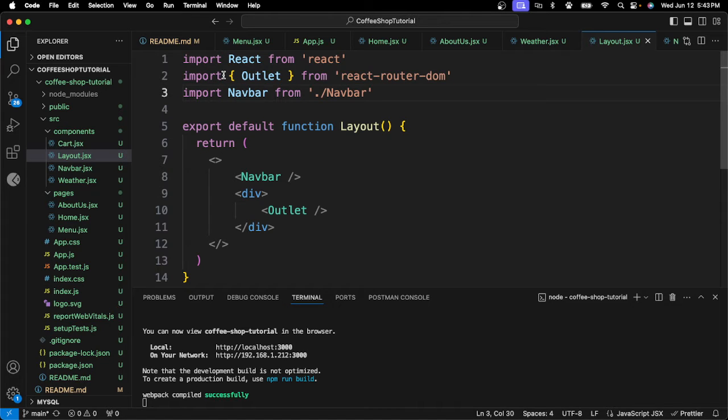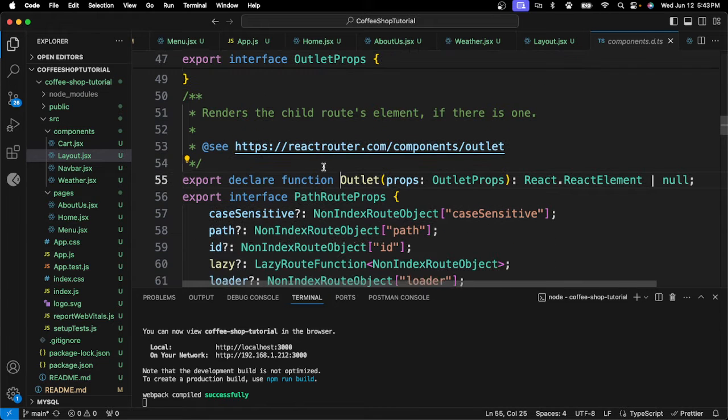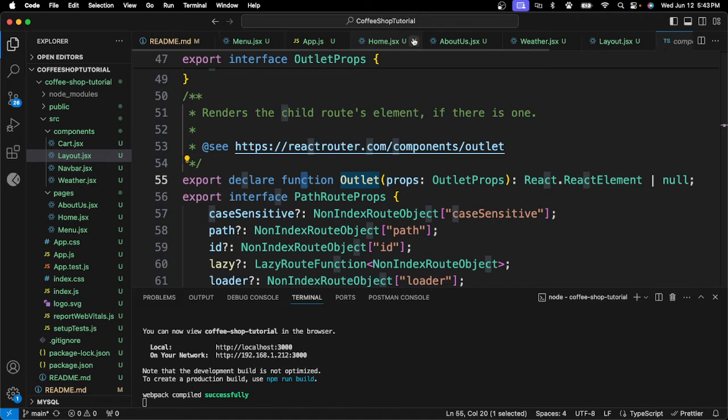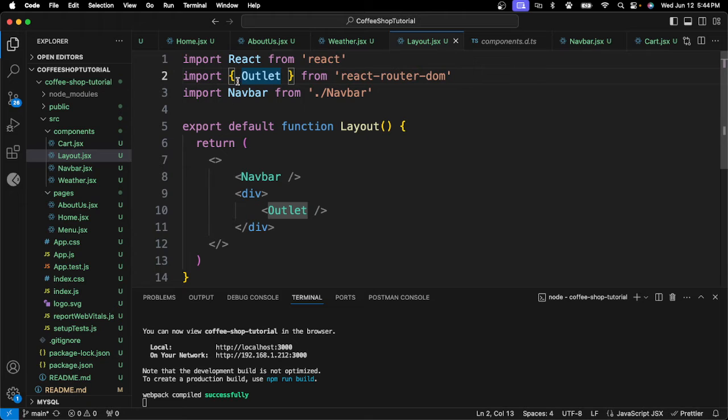I don't know if anybody remembers why this would be surrounded in curly brackets versus these. If we click into here, we can see that outlet says export declare function. And if you remember, in our components, we're doing export default function. So if it's default, you don't need the curly brackets. You're just getting whatever the name is. If default is not in your export, then you have to surround it in curly brackets, like this. Cool.